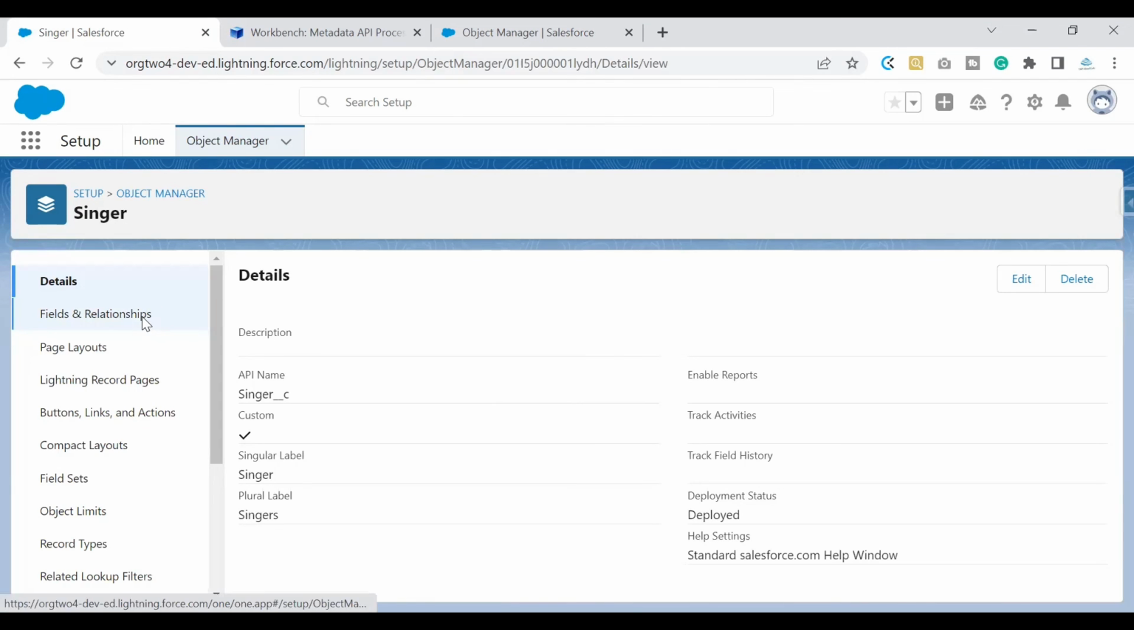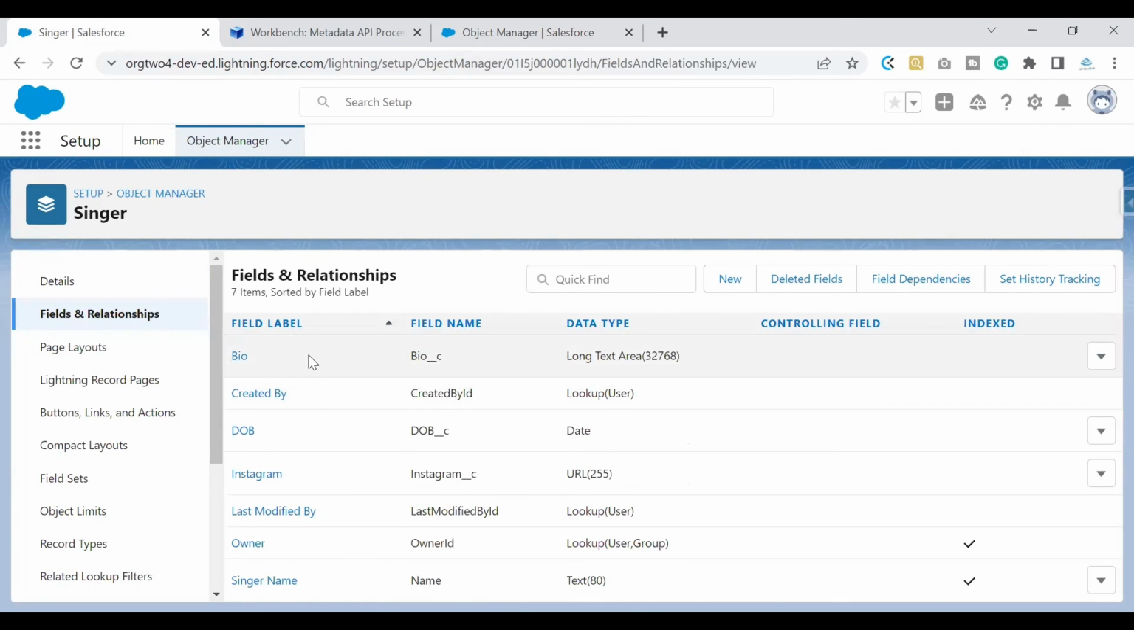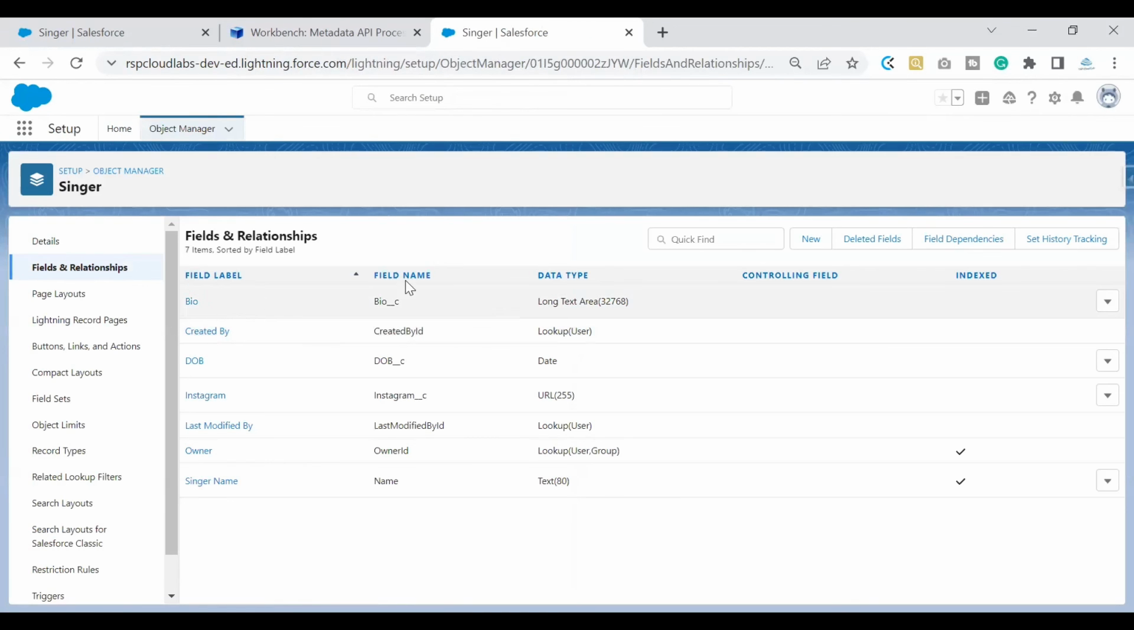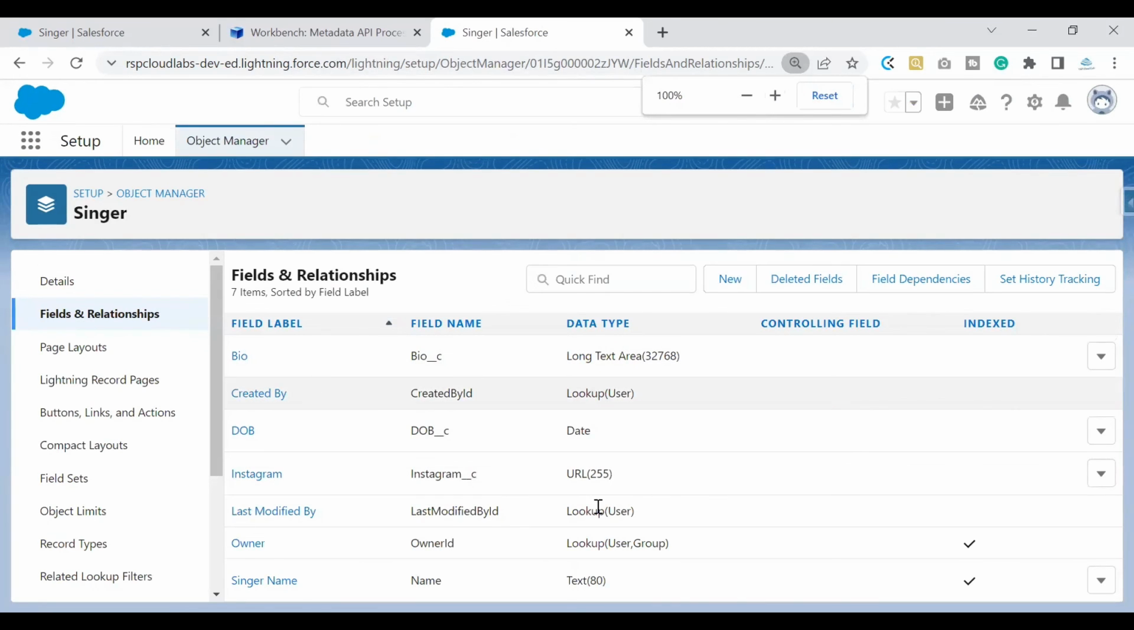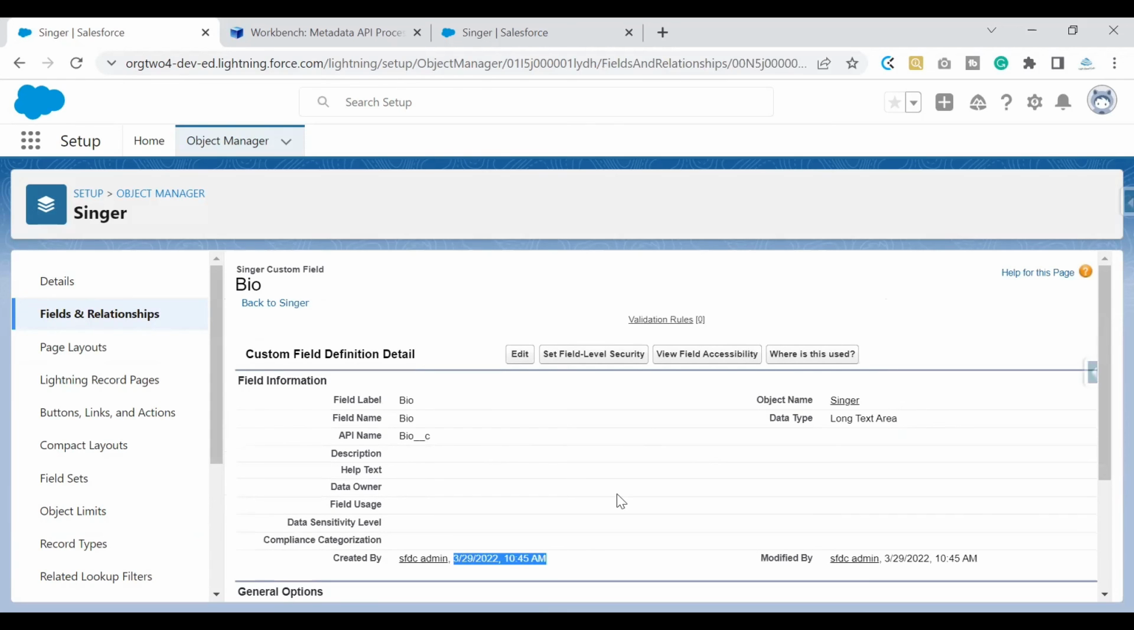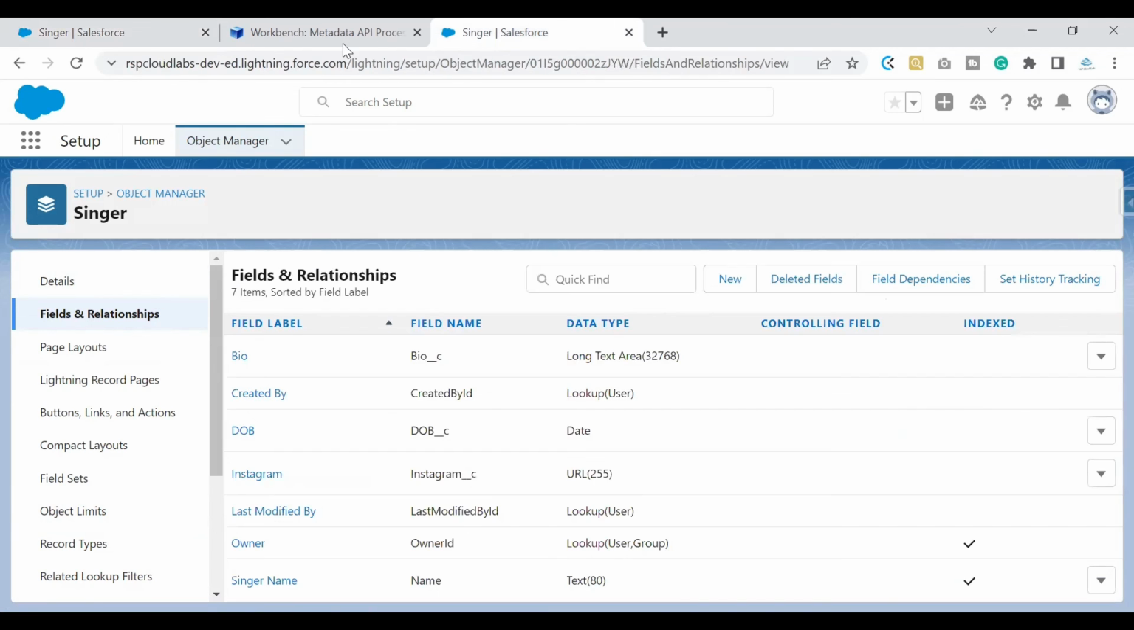So let's compare these 2 orgs. I'll quickly compare the fields that I have. So if you see here, I have bio, TOB, Instagram, owner, and singer name. If I go ahead and open these fields in this org, this object also has the same fields: bio, TOB, Instagram, owner, and this is how you can make those changes. If I open any field here, it tells when it has been created. It has been created on 29/3/2022. This is the date when I created this video. So this is how you can check if the object has been migrated or not. Along with the object, we have also migrated the fields, which are part of our metadata.